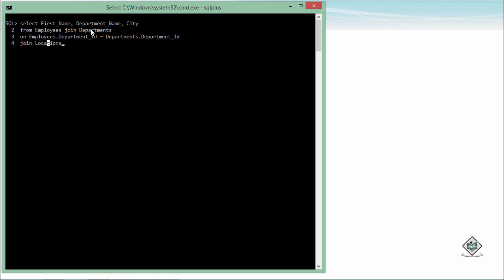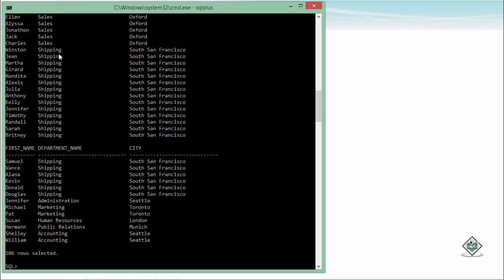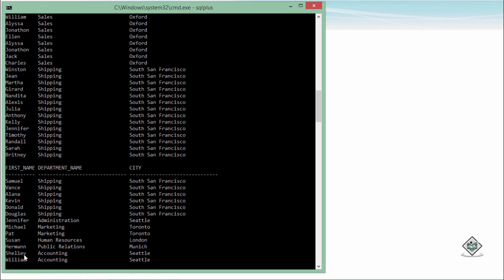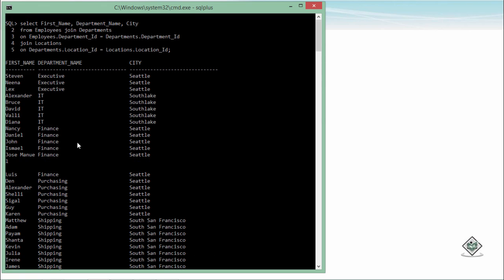All right, means departments will be joined with this locations on departments dot location ID is equal to locations dot location ID. Similarly, if you want to go further, you can again use the join keyword, then the table name, and then after using on, you will specify the condition. So here you can see all the 106 employees are here along with the city and the department name. So this is how you can go for the multiple tables join.